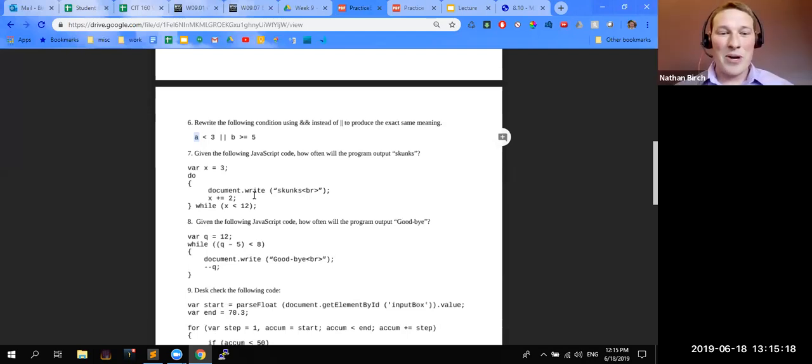It is the only post-test loop in JavaScript. All that means is it's going to execute whatever's in this loop first, and then it will check to see if it should repeat again. So x is equal to 3, x plus equals 2, and it says while x is less than 12. So we jump from 3 to 5, 7, 9, 11, loop through. It would get hit a total of 4 times.